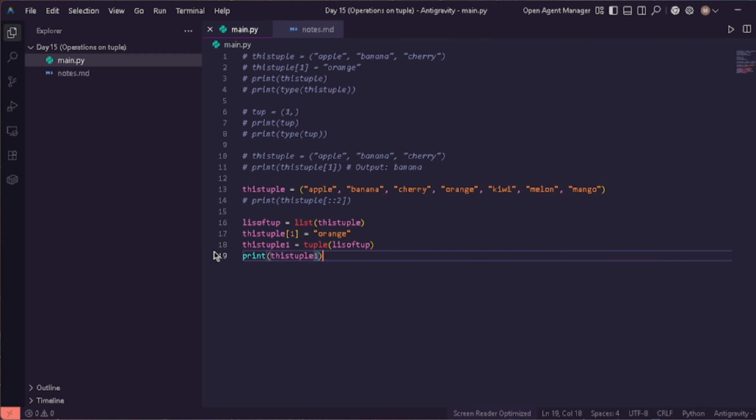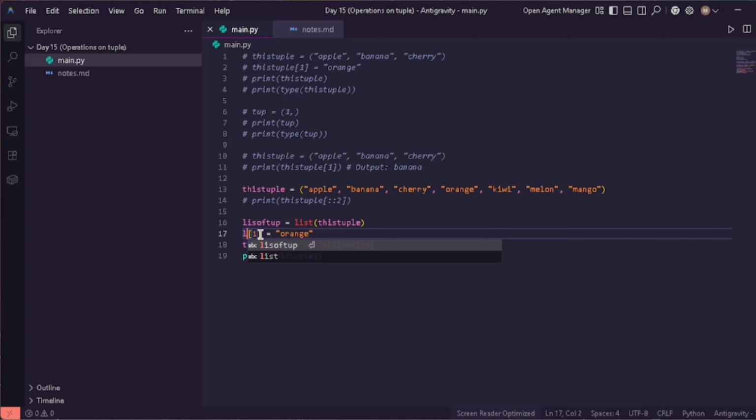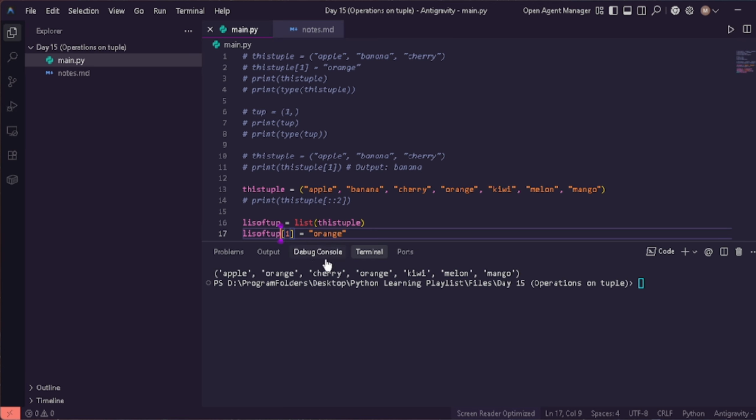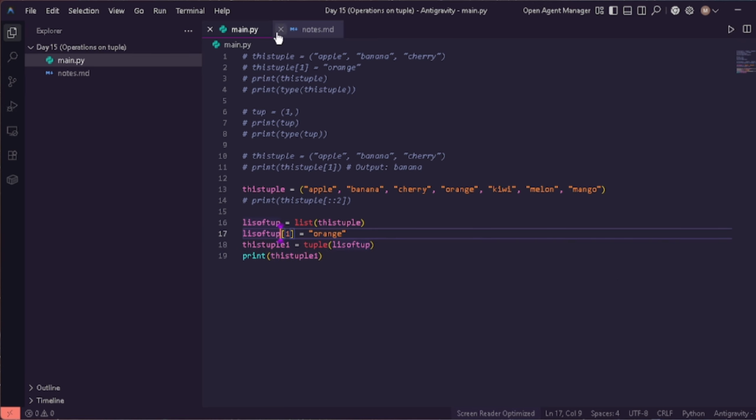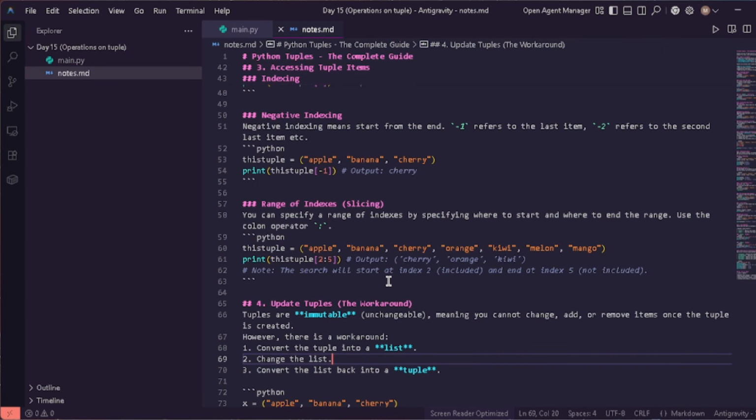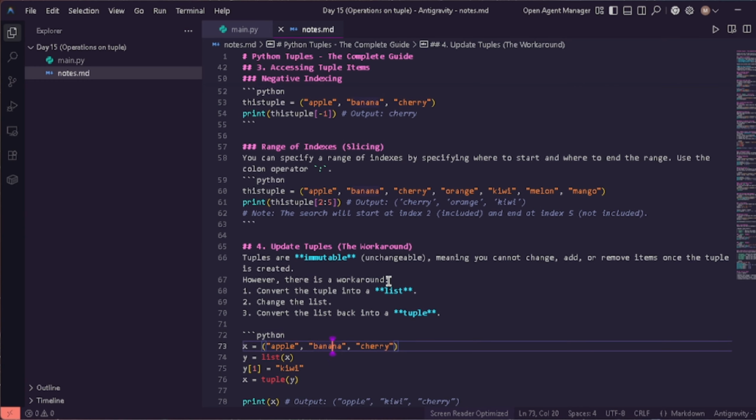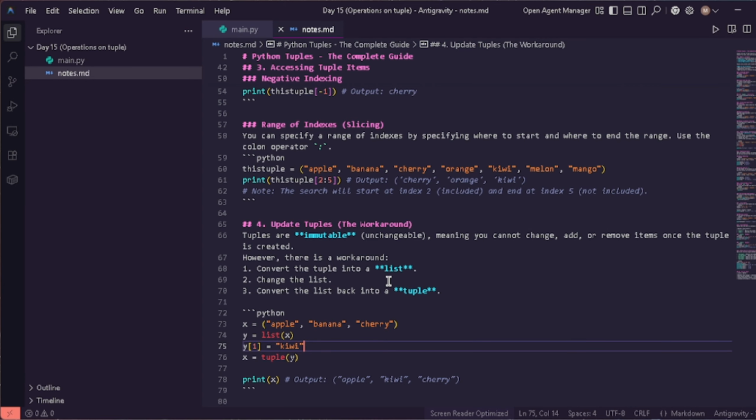Sorry, I don't want this tuple. I want a list of tuples, this thing. Yes, you can see it's orange. So it's a long cut, an indirect way. You can do it like this. With the help of this way, you can update the list. Okay.